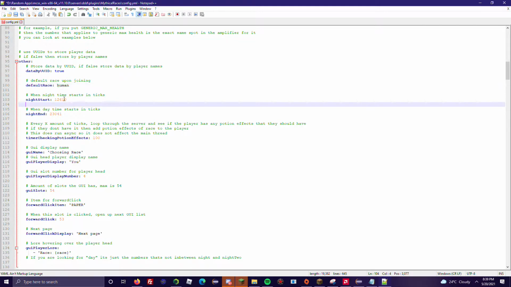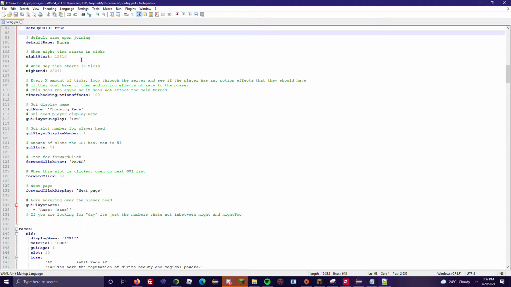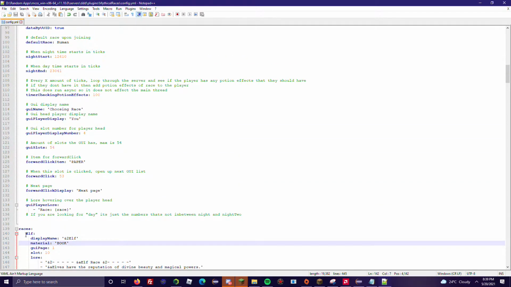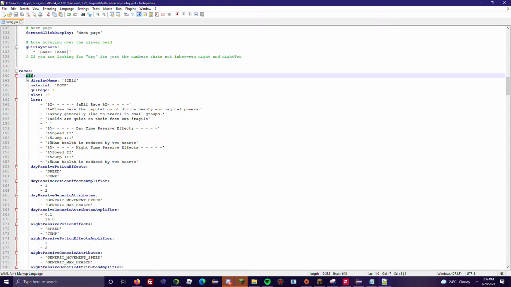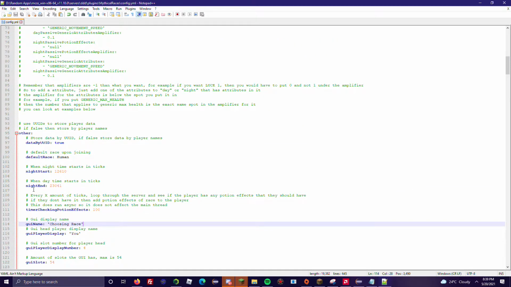So default race, of course, is the default race upon joining. This race is case sensitive. Okay, so it has to be like elf or human, one of these underneath the races.